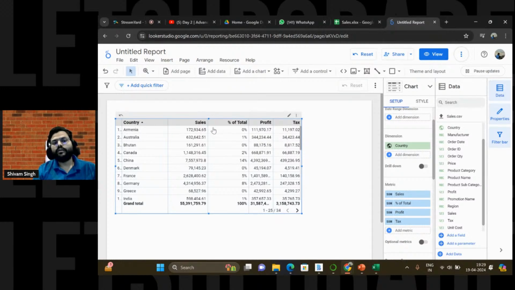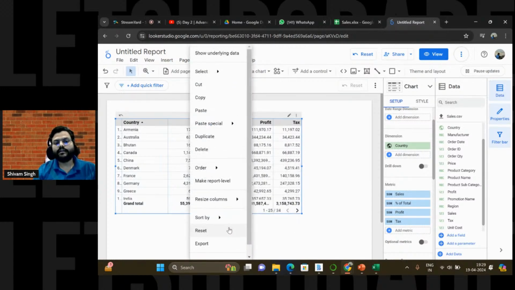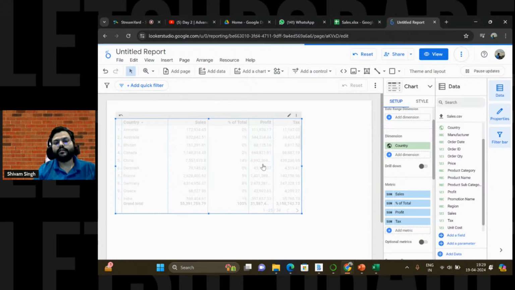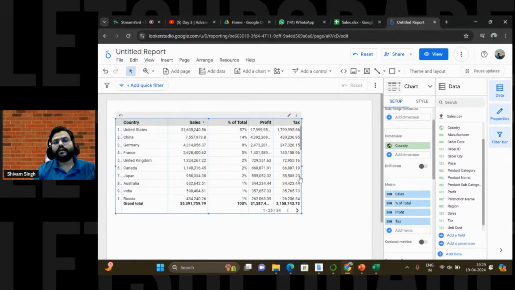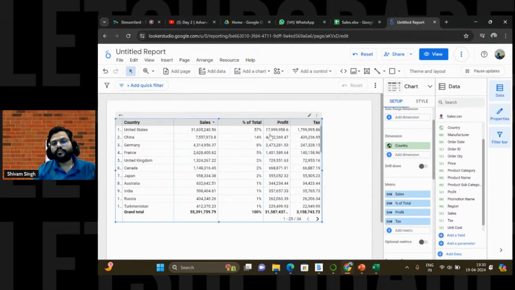Now again I need to arrange it. Let's say I arrange it in terms of sales. I can also arrange it by profit, but fine, let's arrange it by sales. Now you can see that the profit we are getting from United States is 1 crore 79 lakh 99,958, and the tax which I have given is 17 lakh 99,995. Similarly, on every profit I have given 10% as tax.